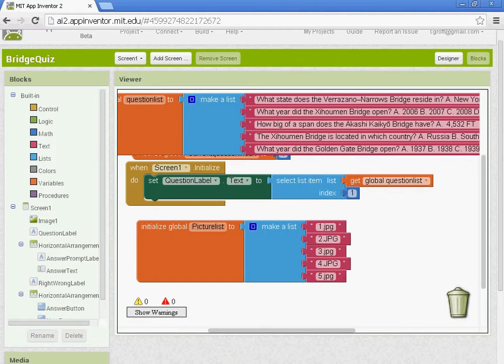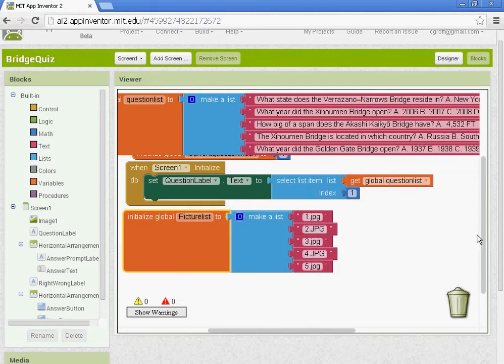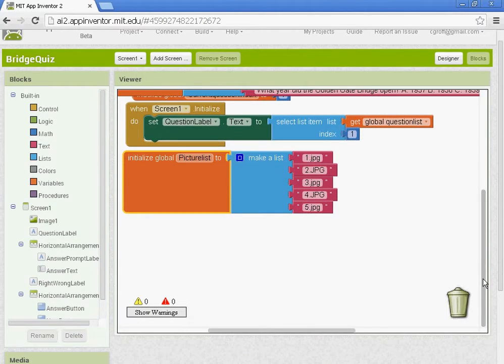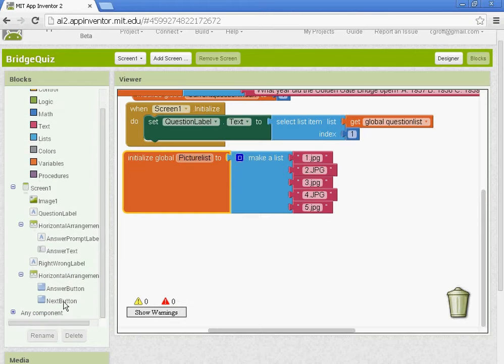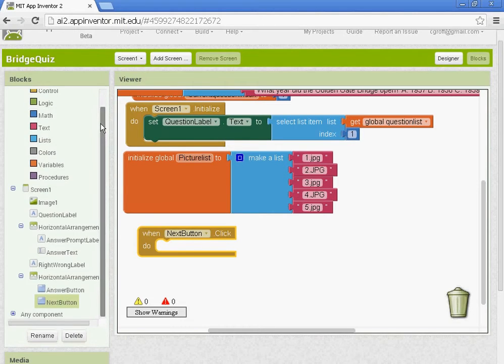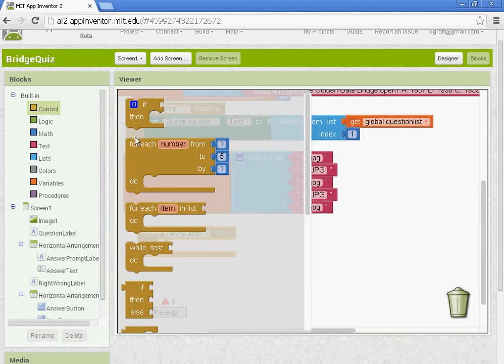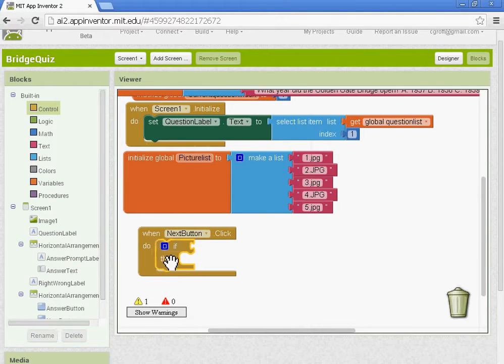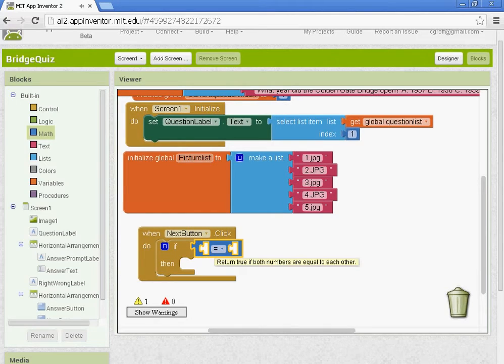Okay. Alright, so once we have that picture list set up, the next thing to do is to set the picture. So what we're going to be doing is we're going to get the next button. When the next button is clicked, we want it to do a series of things. And the first one is going to be under control here. We're going to get this if-then statement here. And we're going to go to math and we're going to get the equal sign. And we're going to match up the global question index.